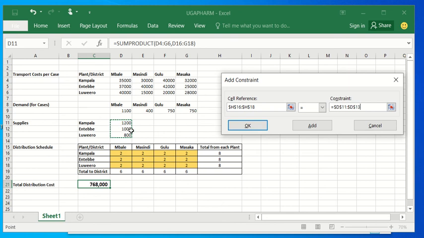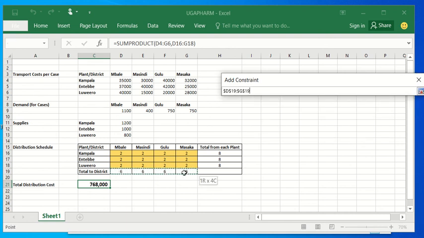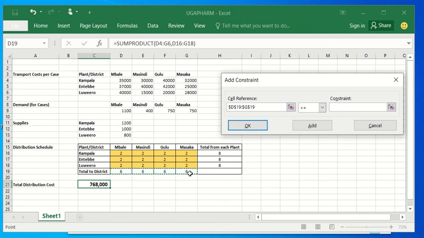So that's one. We are going to add the next constraint. The next one is going to be related to the demand. Again, we are going to go to the cell reference. We are going to select these four: 1, 2, 3, and 4. I've highlighted those cells, all the ones which are showing 666. That is the total that is going to be sent to each of the different districts. And we are saying whatever goes to these districts has to be less than or equal to.